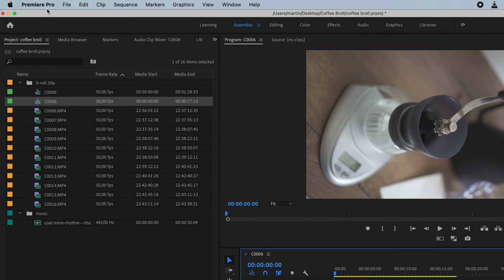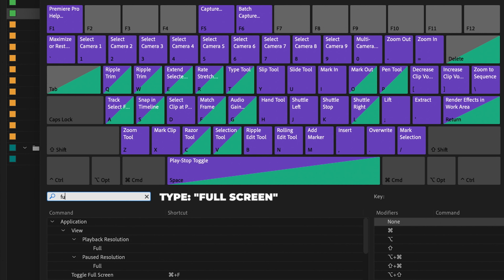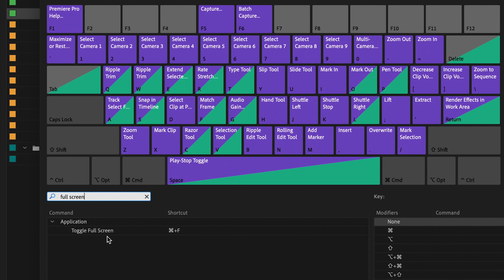So open up the keyboard shortcuts and in the search bar type in full screen. And here is the toggle full screen function. Next to it, you can see the keyboard shortcut. If you already have set the keyboard shortcut, go ahead and try it. If it doesn't work for some reason, however, get back here and change the keyboard shortcut.